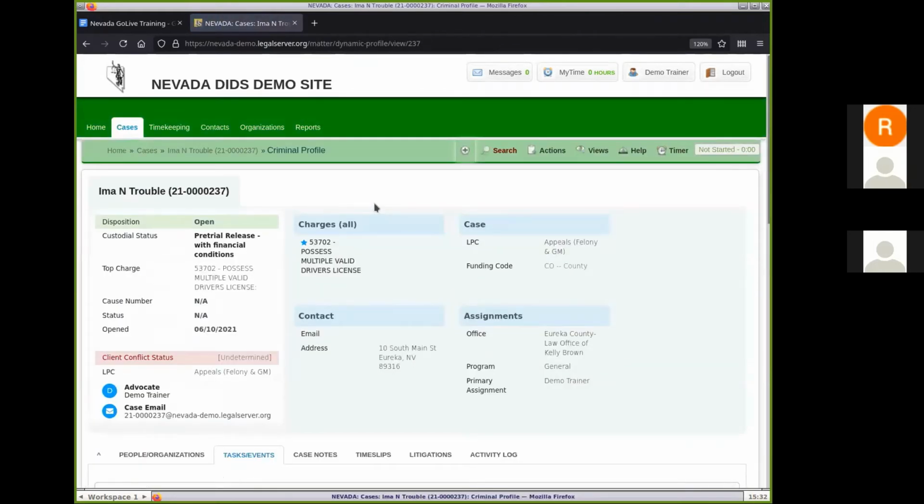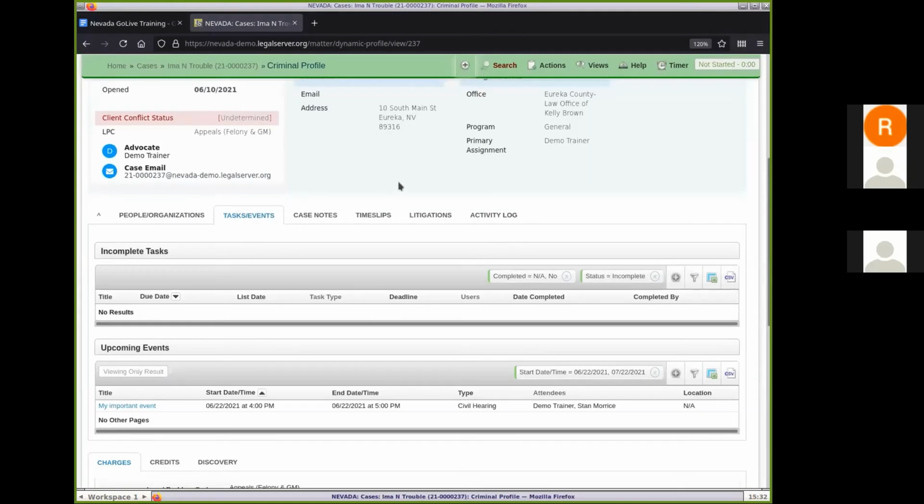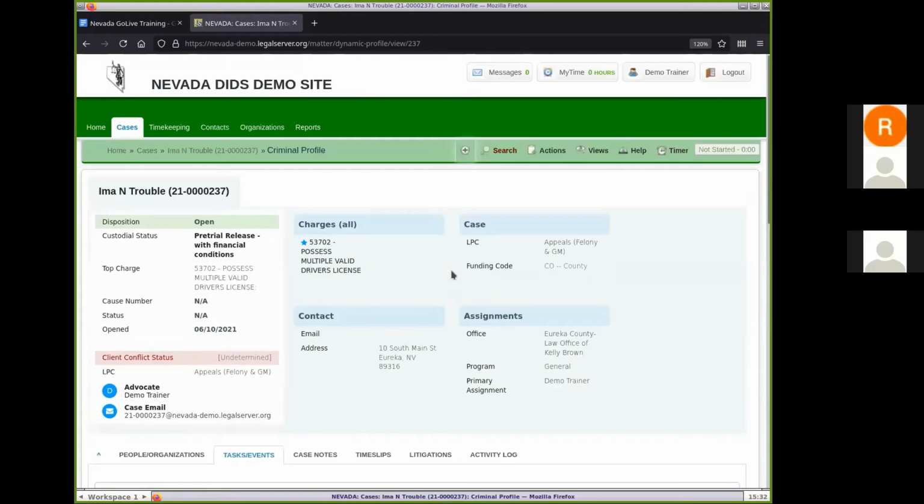All right, so that is task deadlines and events on cases. I don't know if y'all are going to use the feature or not. A pretty common question at this point is whether or not there's any integration with Outlook or Google Calendar or any other external calendaring system.